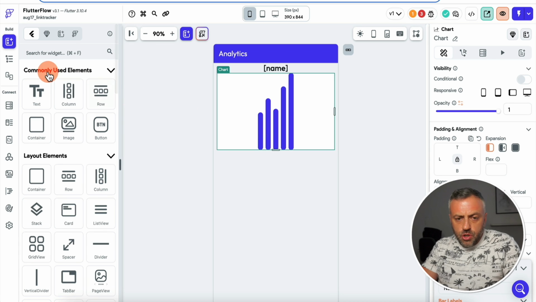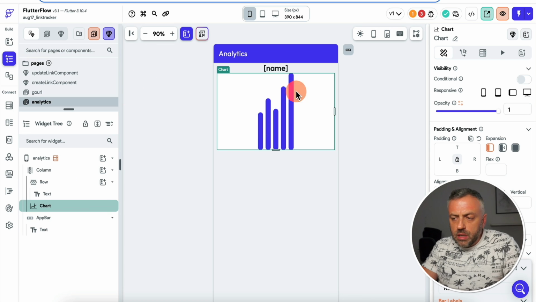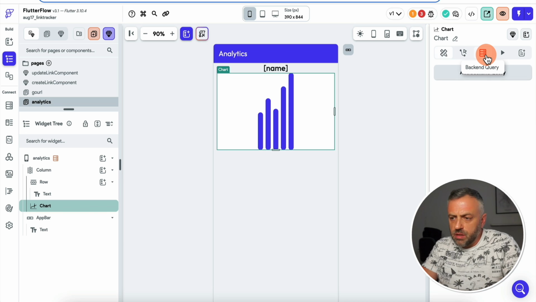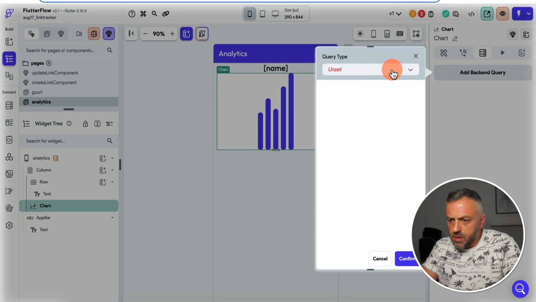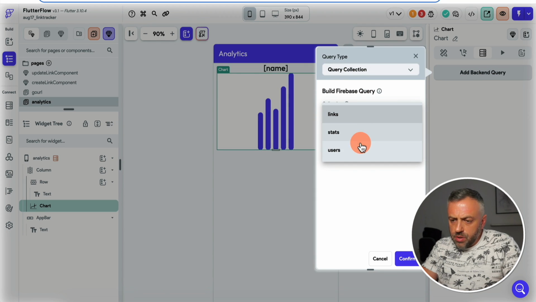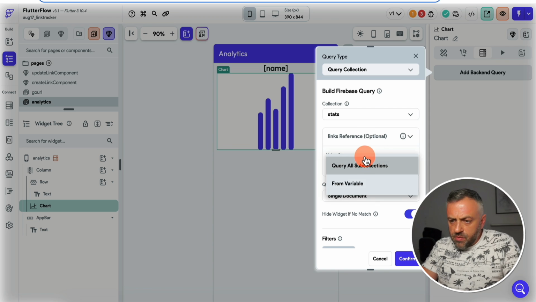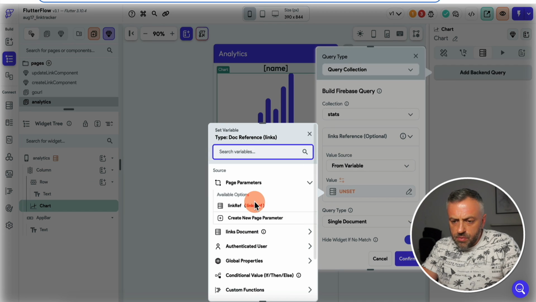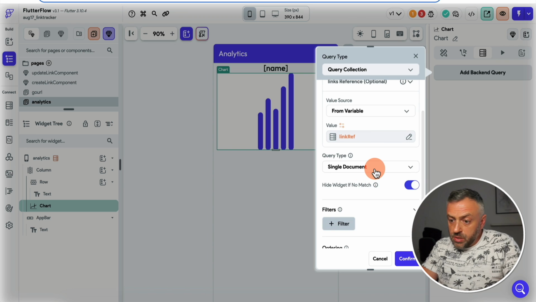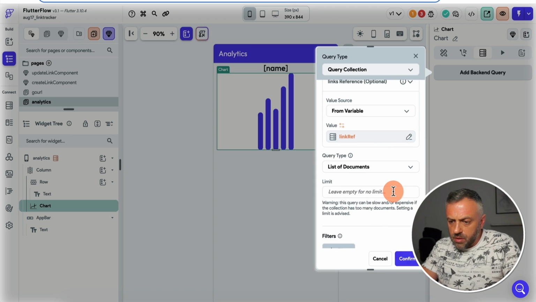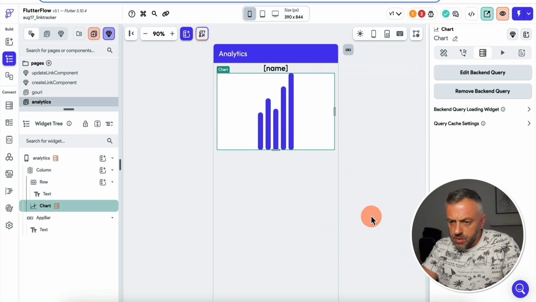Okay, so now we're going to go back to the chart, and we need to load the clicks. We need to have that data available. So we're going to do a backend query here. We're going to do a query collection. We're going to do stats. The value source is going to be from the link ref, and we don't want a single document. We want a list of documents. We want all the timestamp. We're going to say confirm.